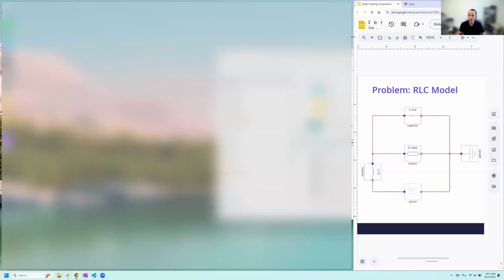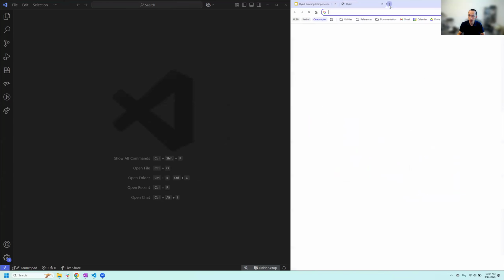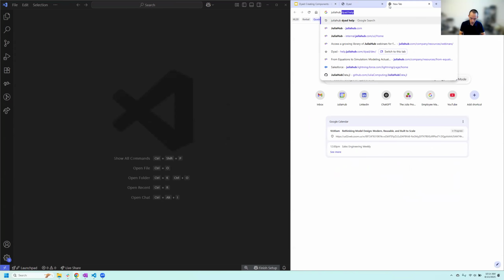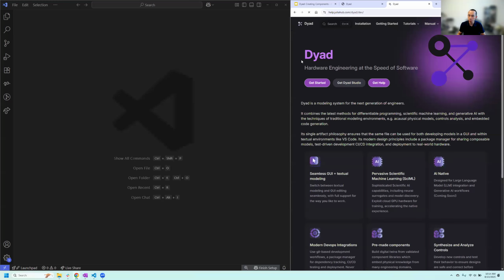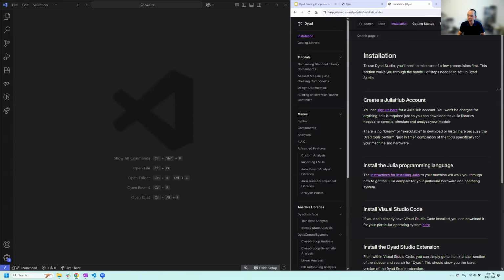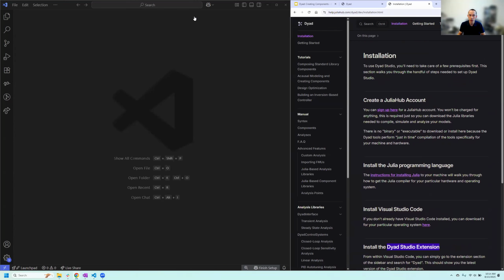The first thing you're going to want to do to make sure that your Dyad is all set up properly on your computer is search on Google, JuliaHub Dyad help. You'll be able to find our Dyad documentation as the first result. So you can go ahead and click on that. At the very top here, there are some very useful links, specifically installation. If you go to installation, it'll walk you through how to create a JuliaHub account, install Visual Studio Code, and also install the Dyad Studio extension into your VS Code.